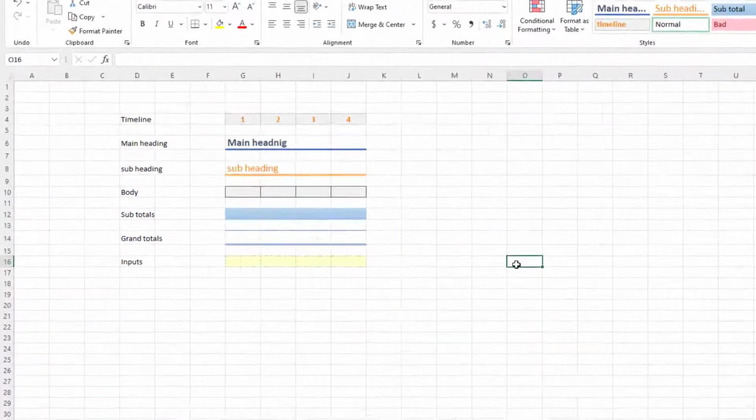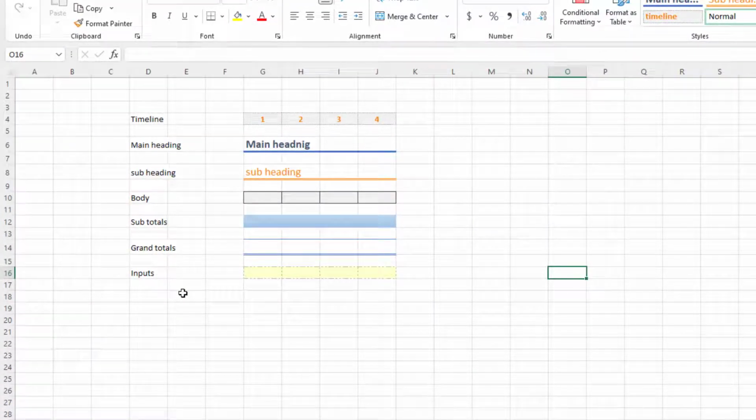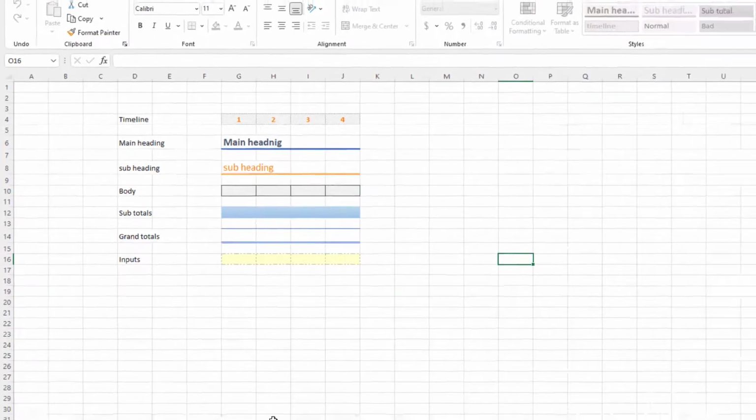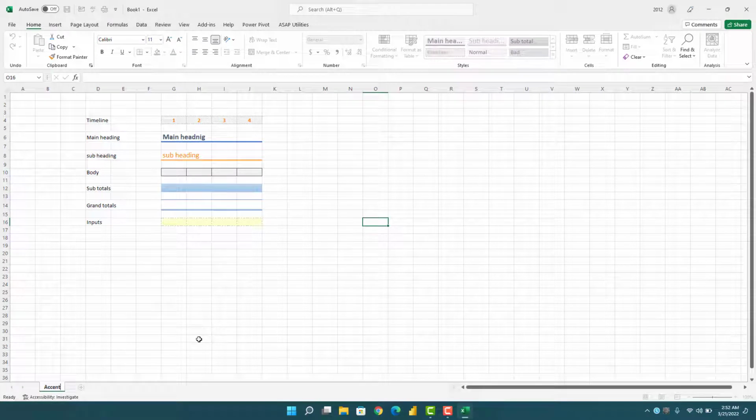Yeah. So these are our main headings that we'll use in our financial model. Now you can rename this sheet to maybe accent or format. Now we will use this accent to create a standard template we will be using in our model. So pressing control and dragging, let's create a copy of it and rename it as template.